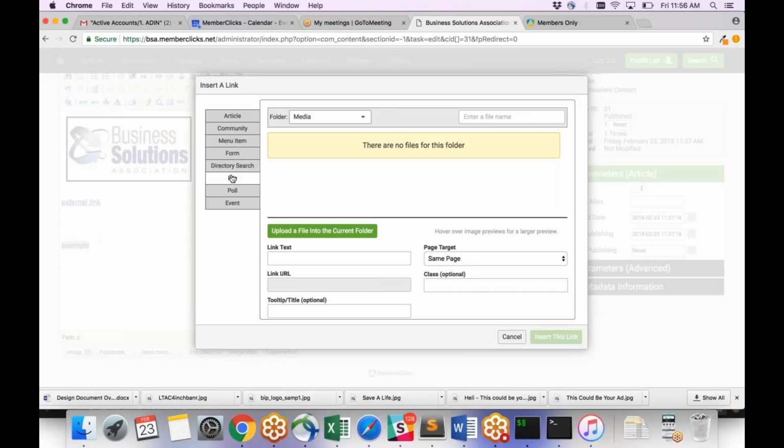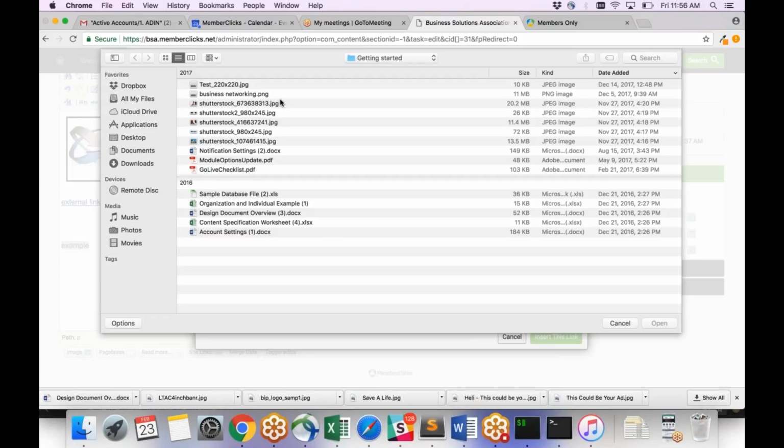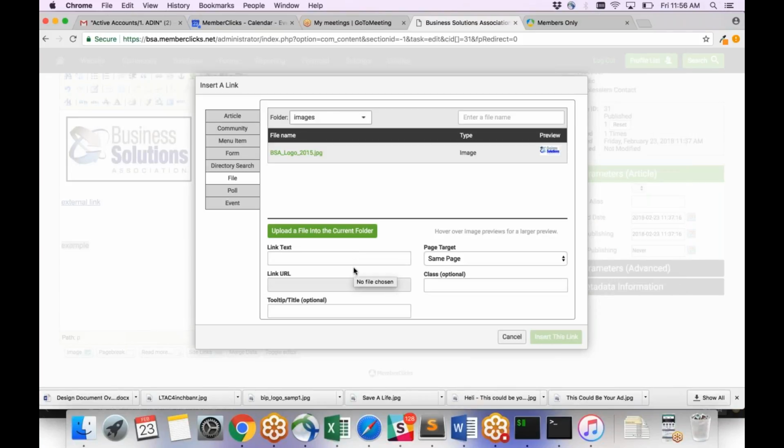If there's a file that you need to grab, you can choose the folder that you want the image saved in, and you'll notice there's a green button right here that says upload a file into the current folder. My cursor's hovering over it. You can just select this and choose the file from your computer from here and save it directly into the folder from this area. So you don't necessarily have to be saving all those items in your media manager and then come to this part. You can do it right from the page that you're on.